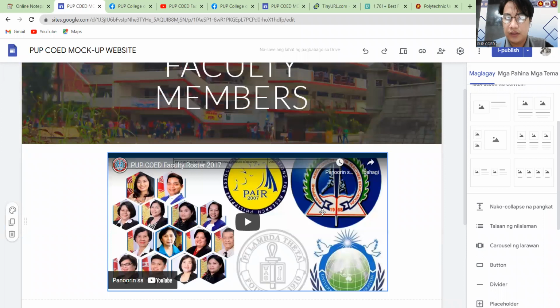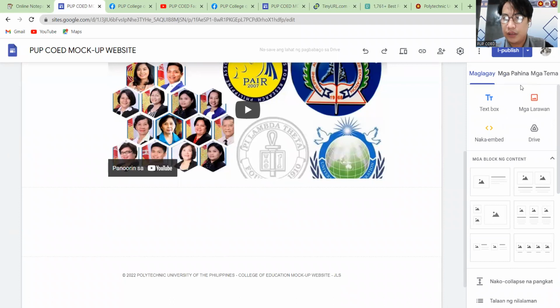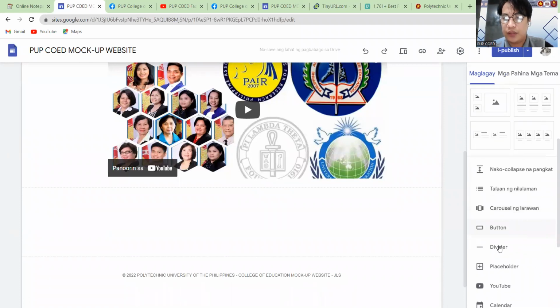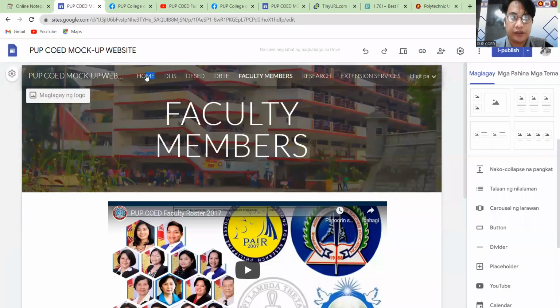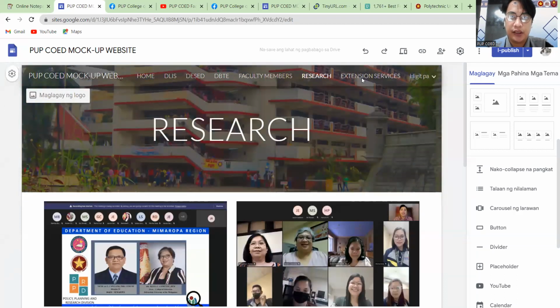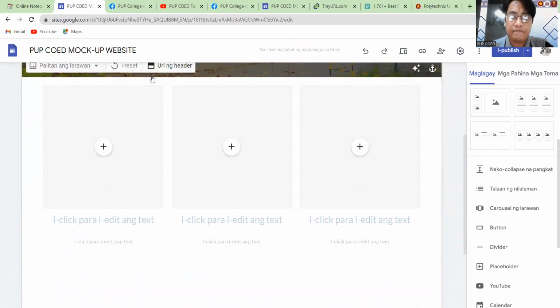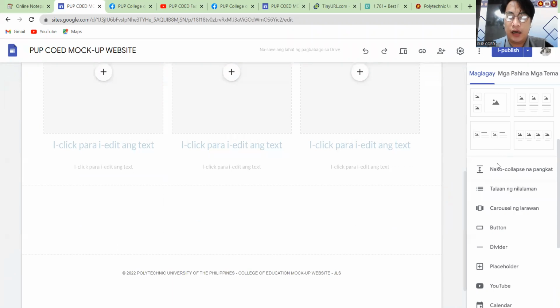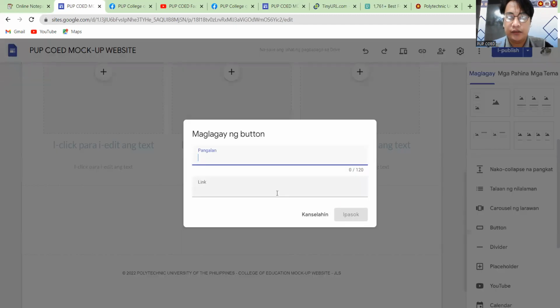Okay, now you can also add here some tools that we have in here. For example, this button. Let's say this is more applicable sa homepage. So we now have content in our faculty members, in our research, and in our extension services. Let's go back to our homepage. Okay, so let's add a button. Hindi pa pala na-update kasi ayaw kanina. So this button: click here for motivation.